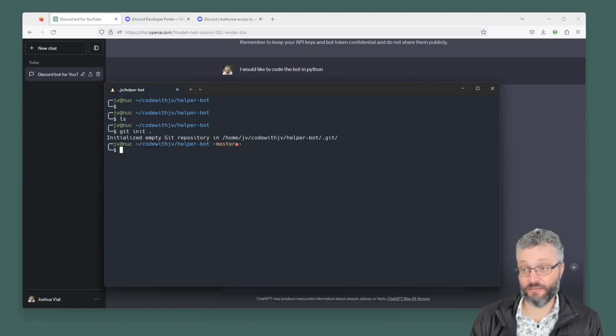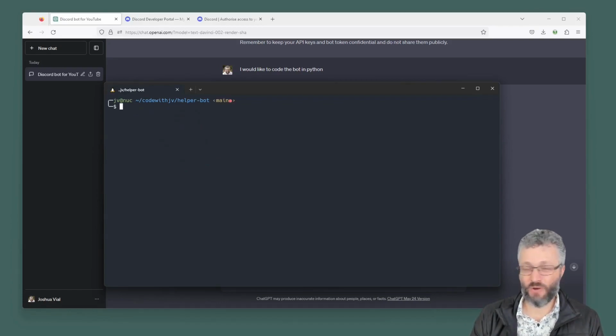Git init. Now I have made the folder. Let's change the default branch to main. And I won't do an initial commit. I'll get a bot working and then make that my first commit. I've now enabled it with Git.